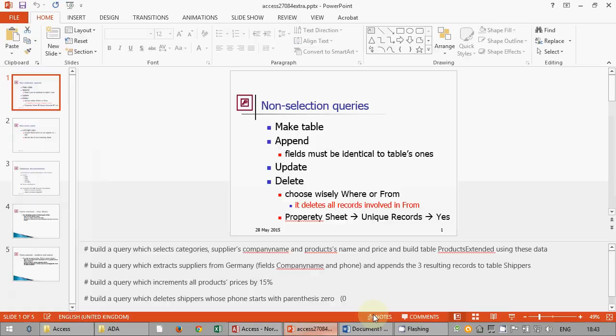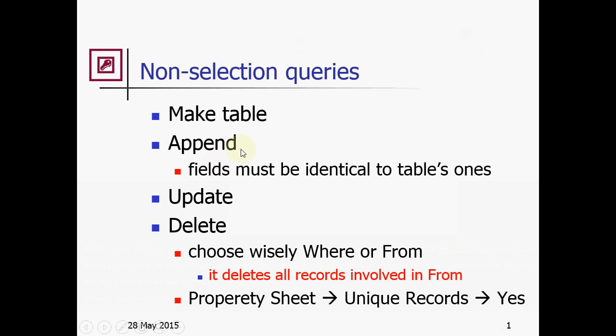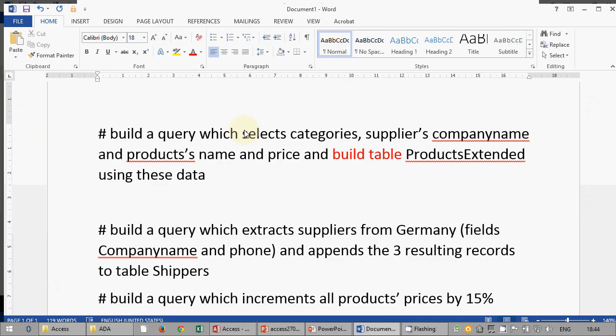Okay, let's go to more interesting ones. The append. Append is very similar to make table. Its only difference is that instead of creating a new table, the fields that you create are appended to an existing table. Obviously, the existing table fields must be identical to the appending table. Okay, so the fields that you get in your append query must be identical to the fields of the table to which you want to append them. Otherwise, it doesn't work. Let's see a brief example.